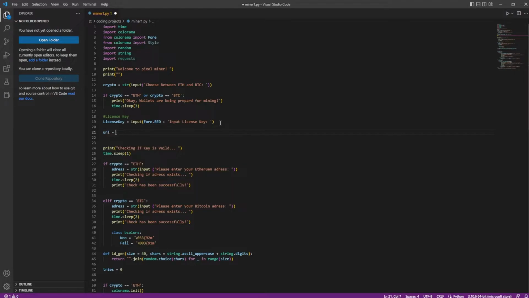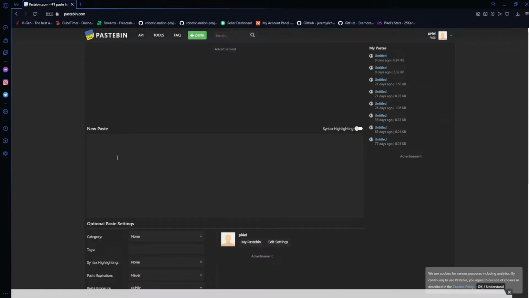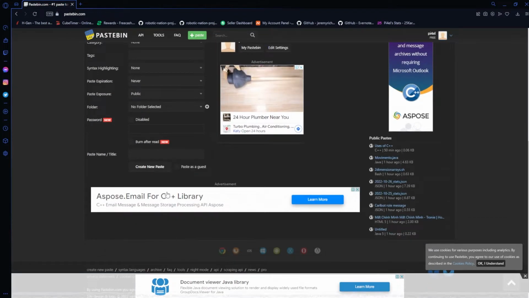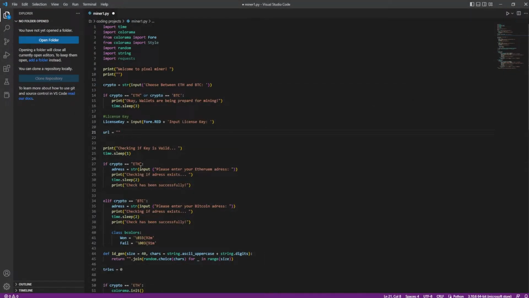So URL equals, and then we're going to make a Pastebin link. You want to go over here and search up Pastebin. Right here is wherever you want to put the password. Let's just say we want to make it admin, which is what I did from my last one. Click create paste, copy this right here, and then paste that in the URL.